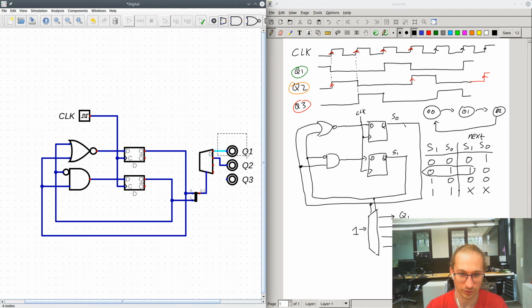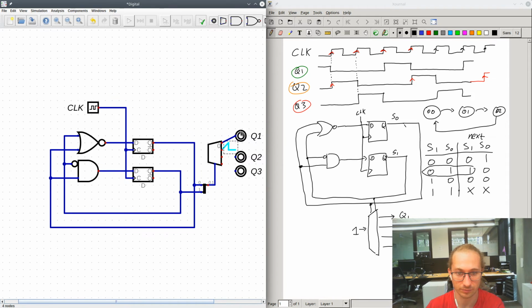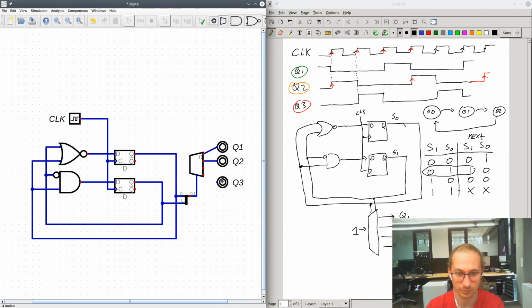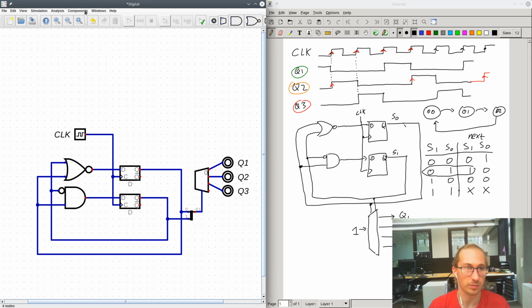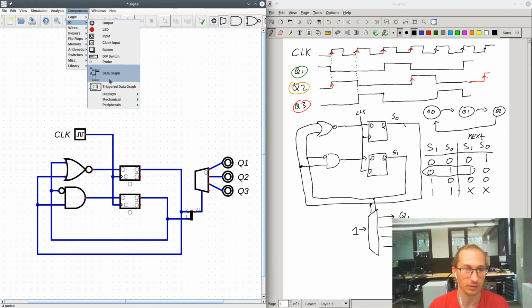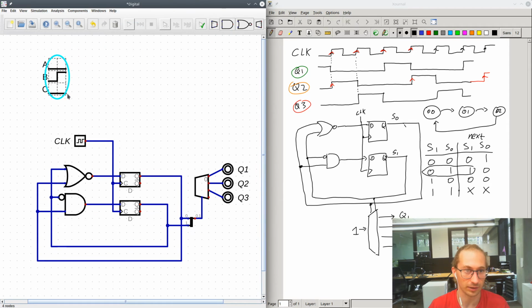And we'll have to shift this over a bit to make it fit. Clean this up a little. Alright, that'll do for now. So how can we check the timing diagram of this? Thankfully, there's a component for that. If we go to I/O and add a data graph, this will basically plot the trace of all the signals, so we can check that this matches this diagram here.